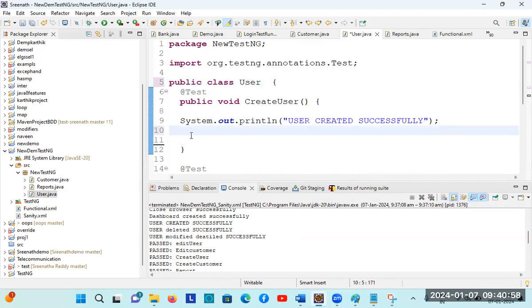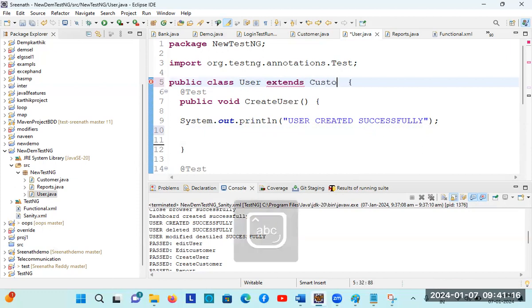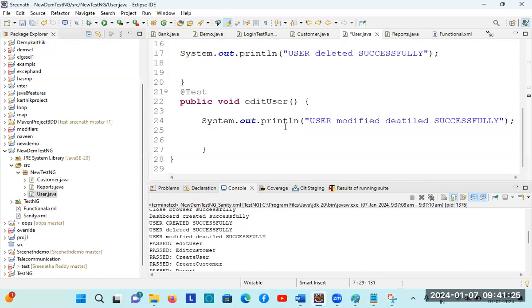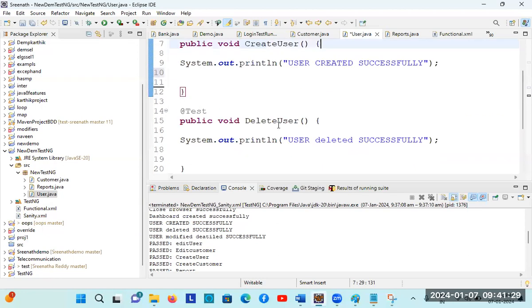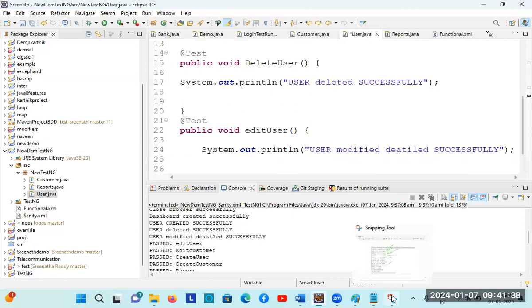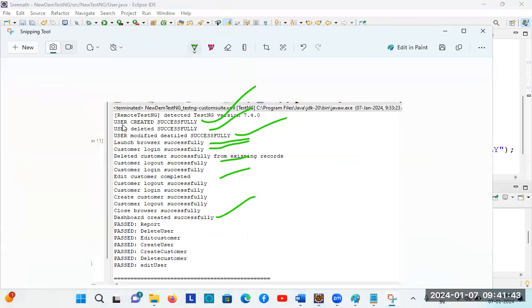Extends customer. See, now if I run this, we have extended, right? So here, how many methods are there? 3 methods. So now it will consider all these: create user, edit, delete user. For all this also, you will get the login, logout, open, close browser. Because see, now here user created successfully, user modified, user deleted successfully. Only these 3 you will get. But with user created successfully, before and after you will get the login, logout as well.